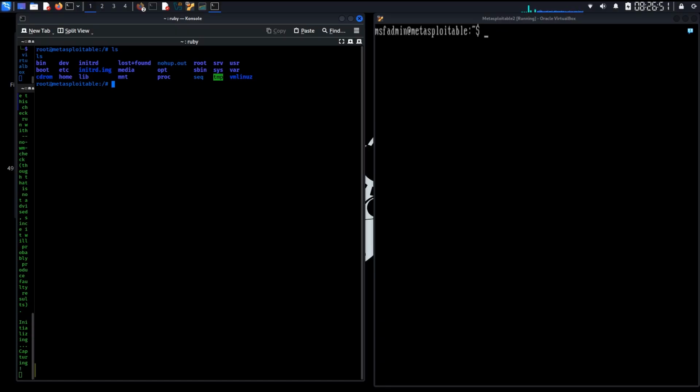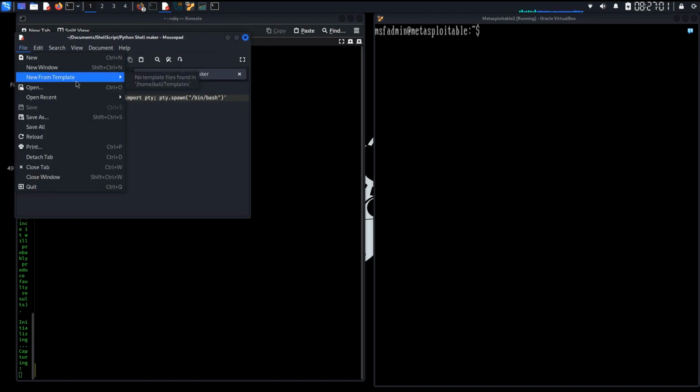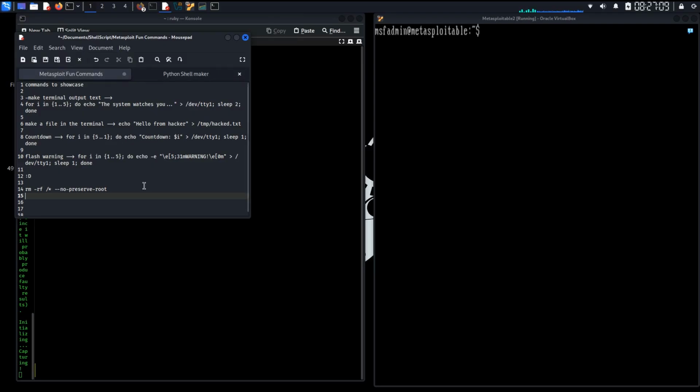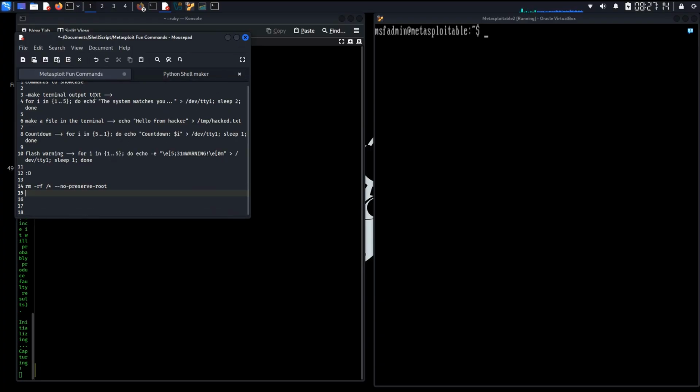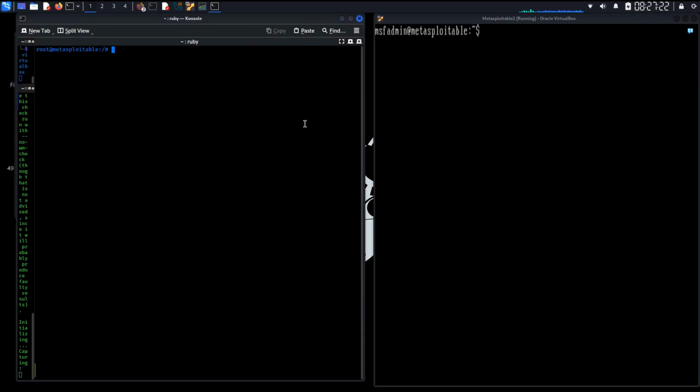Everyone has a unique method of learning, so this is just how I prefer to teach. The file that we closed earlier is called Metasploit fun commands, so we need to open it. We'll open those ones, and just a few commands to showcase over here. You can make the terminal output text just by running that command.